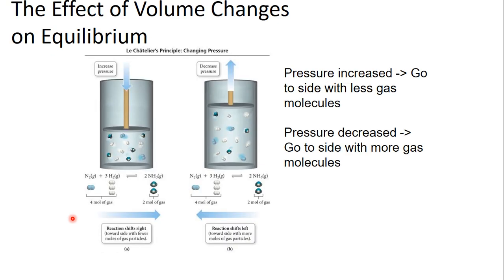Let's take a look at this in pictorial form now. Here we have an increase in pressure for the reaction N2 plus 3H2 goes to 2NH3. You increase pressure by decreasing volume, and you're going to fight against that pressure increase by making more NH3. You do the reverse: you lift the piston and remove that pressure, so you're going to make more gas molecules. It's going to shift to the left now. And that's it for this video. I'll see you in the next video.